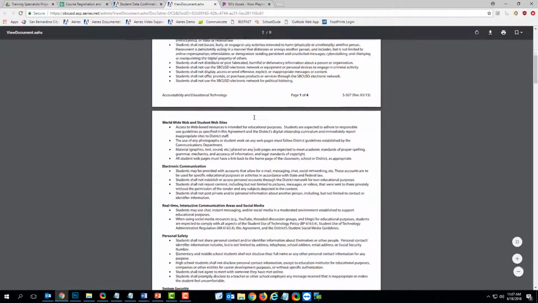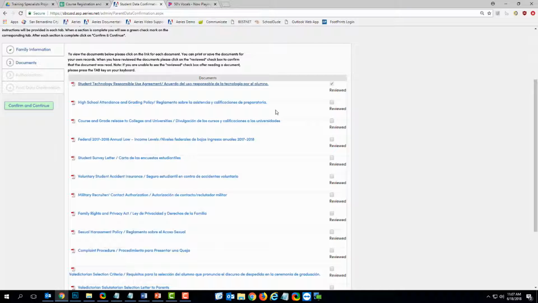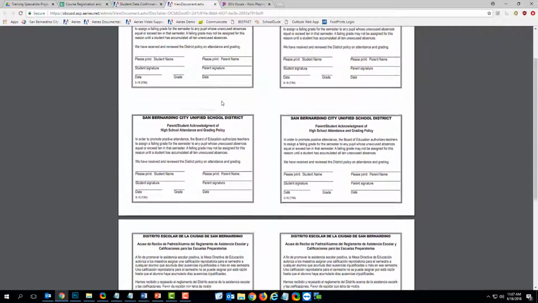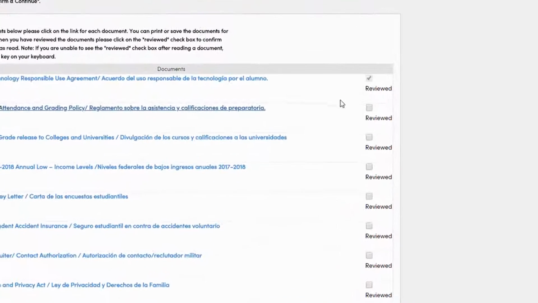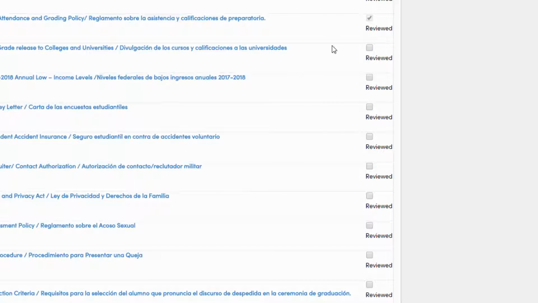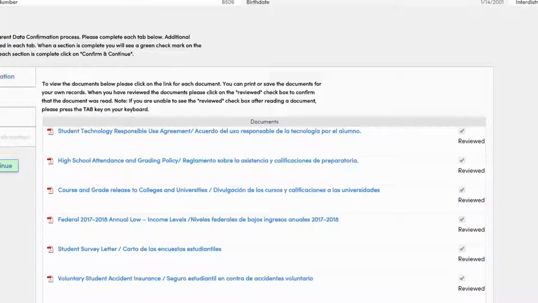And they will repeat that process, reading each PDF document made available and checking Review along the side for each document that's reviewed. After reading and reviewing all the documents in the list, you would then click on the Confirm and Continue button.